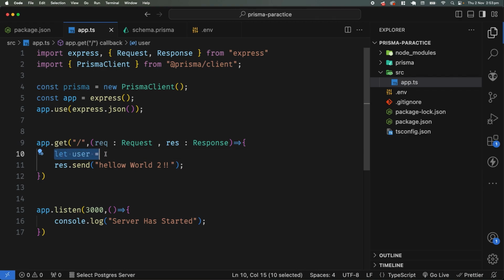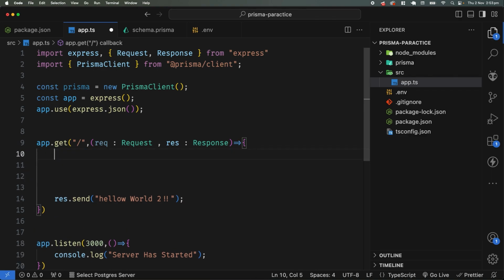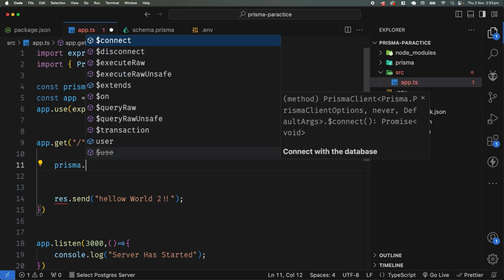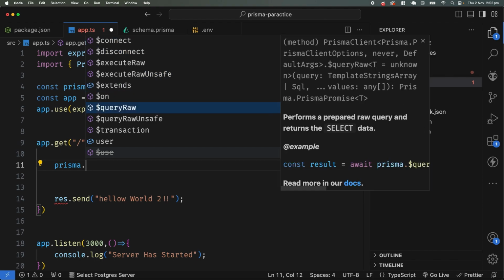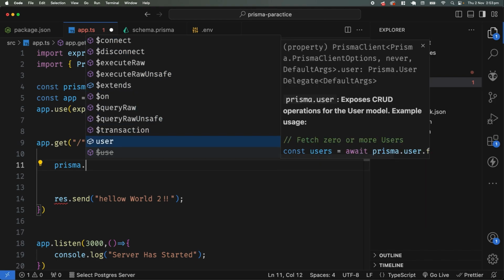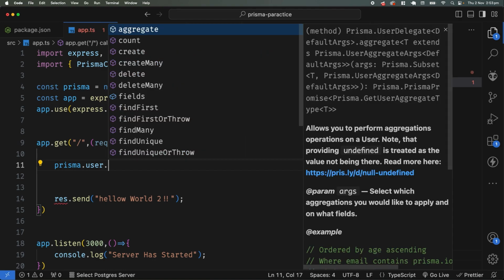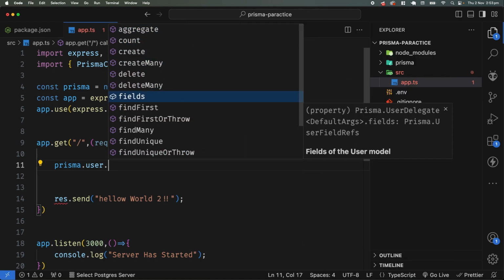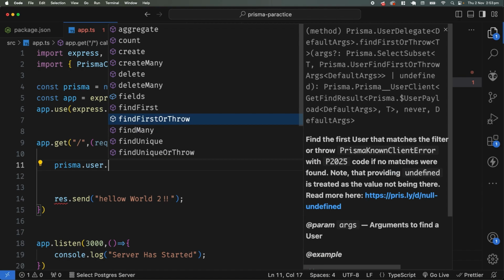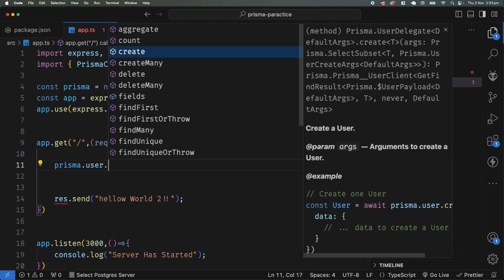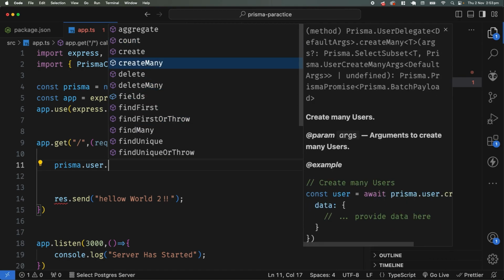For now, I will come into this endpoint and type prisma dot, and this dot will give you all the IntelliSense, because we are using TypeScript. You can see that IntelliSense is working fine, and here we have that user model which we have created. If you click on dot user, you can see all the methods required for interacting with that model: delete, createMany, count, and all those.